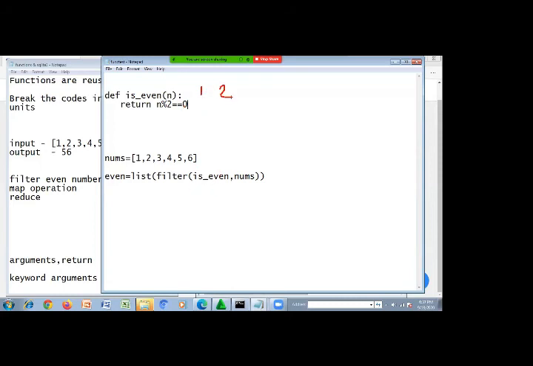And the second time 2 is passed. 2 mod 2 is 0. So this returns 2. The same way it gets 4 and it gets 6. Okay, so now let us check whether even contains 2, 4, 6. So let us print this and check.